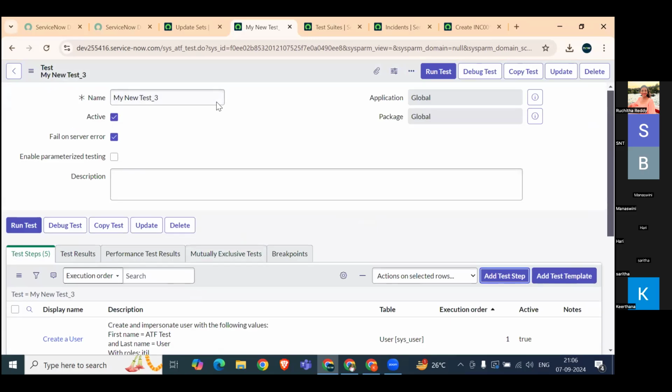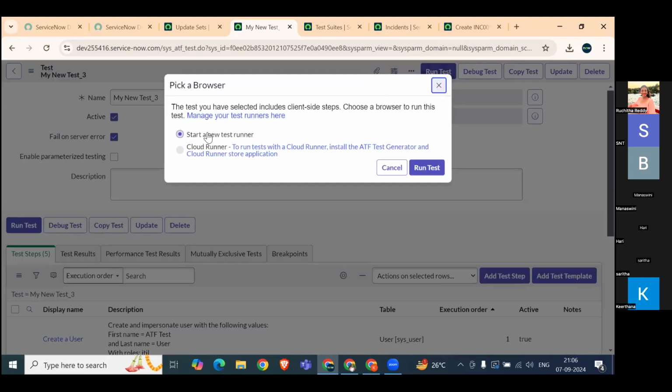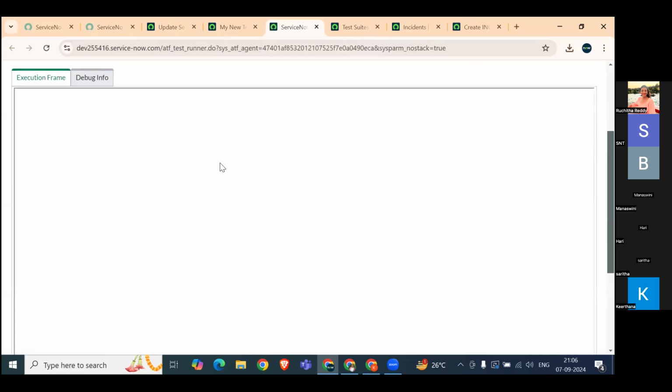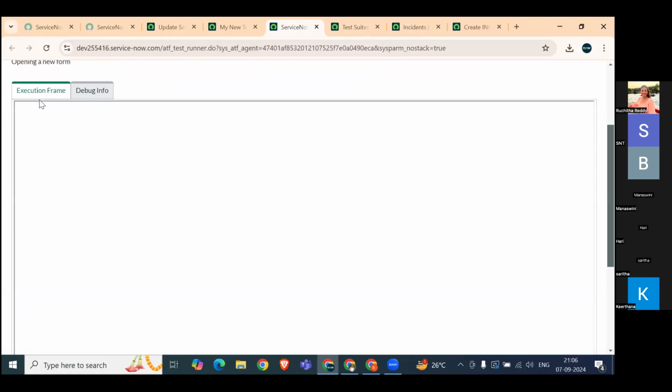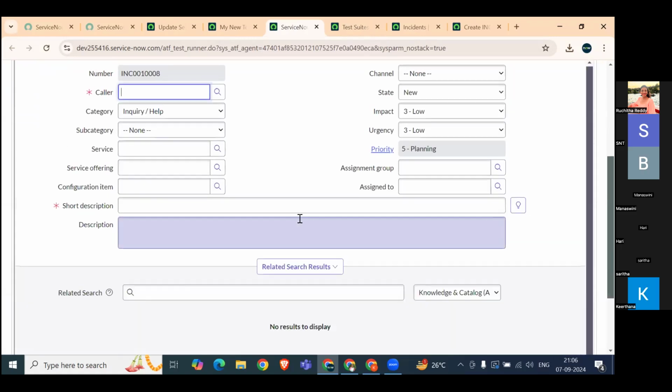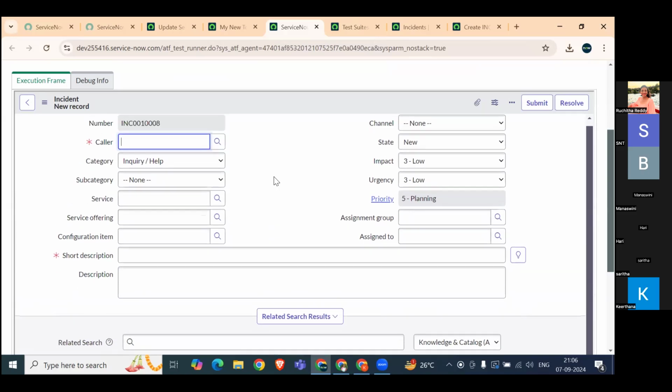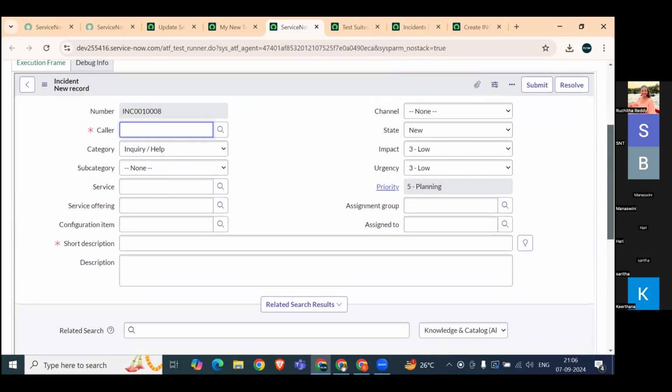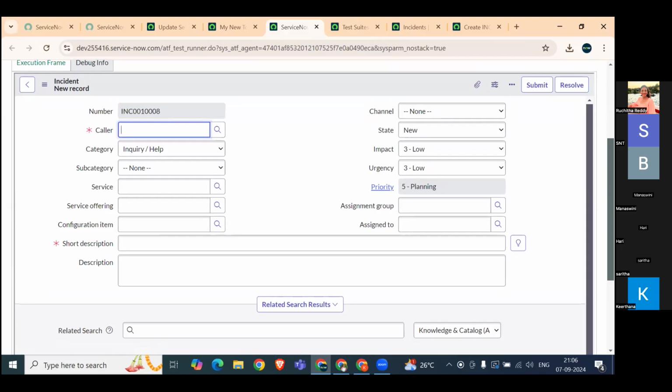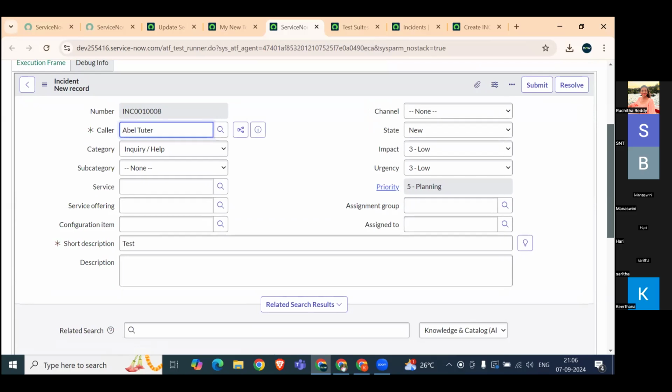Now, if you see here, run test will run the test on the client side. So it will take us to a new page where we can see how the test is happening. The execution frame will show what is happening. So now it has opened the form and it is now setting the field values like color, category, and short description.